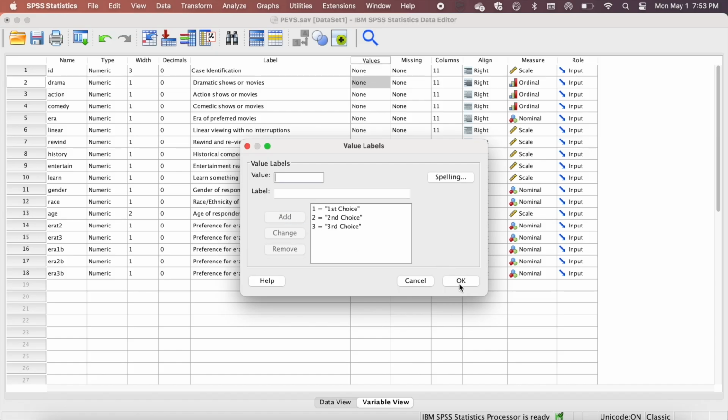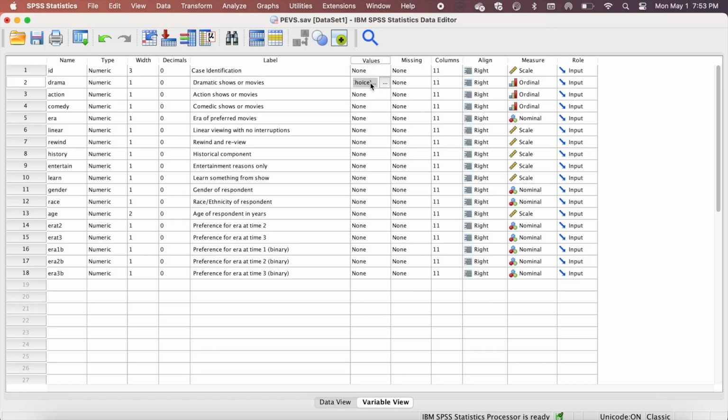When you have completed all of the variable labels and values, save the file. You are now ready to use the SPSS file for data analysis.